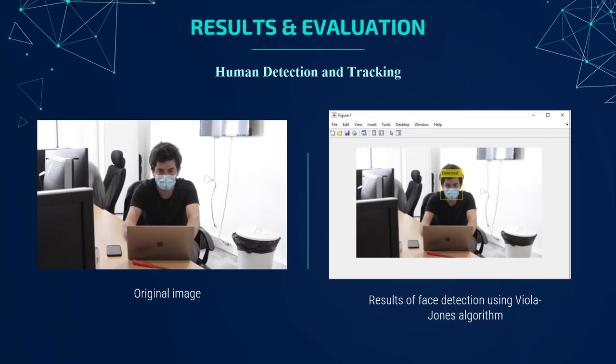This part is about the results and evaluations for the implementations. For the human detection and tracking, the left side is the original image used for the testing, and the right side shows the result of face detection using the Viola-Jones algorithm. From the image, we can see that the human face is outlined within a yellow box.